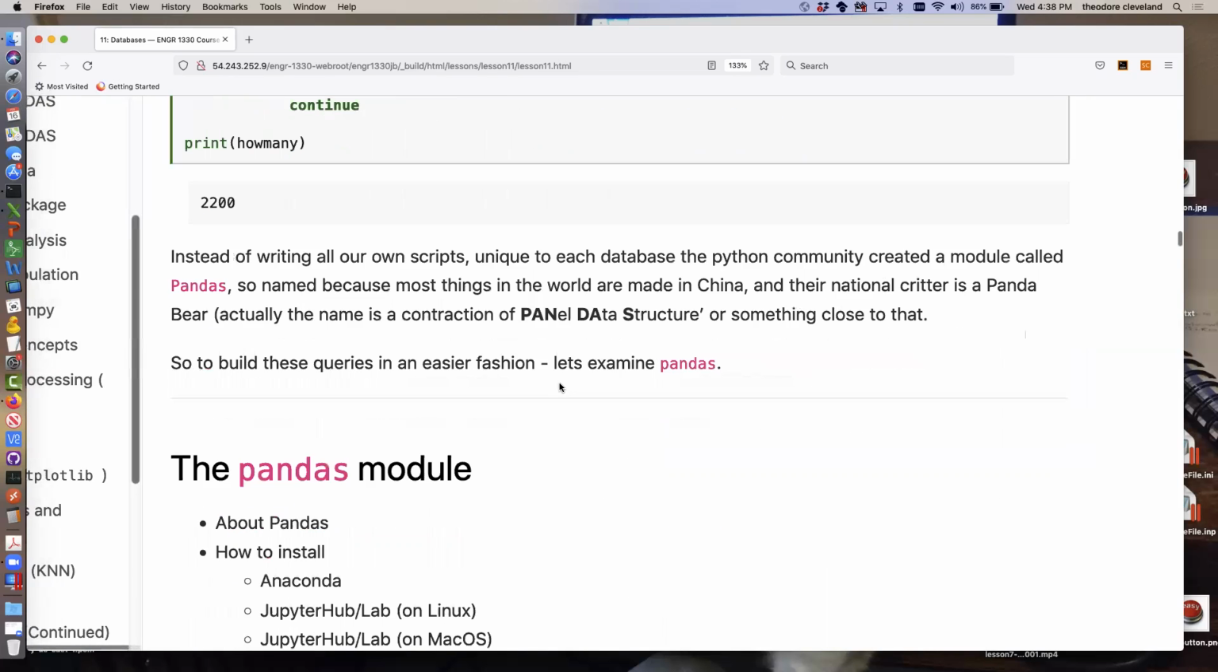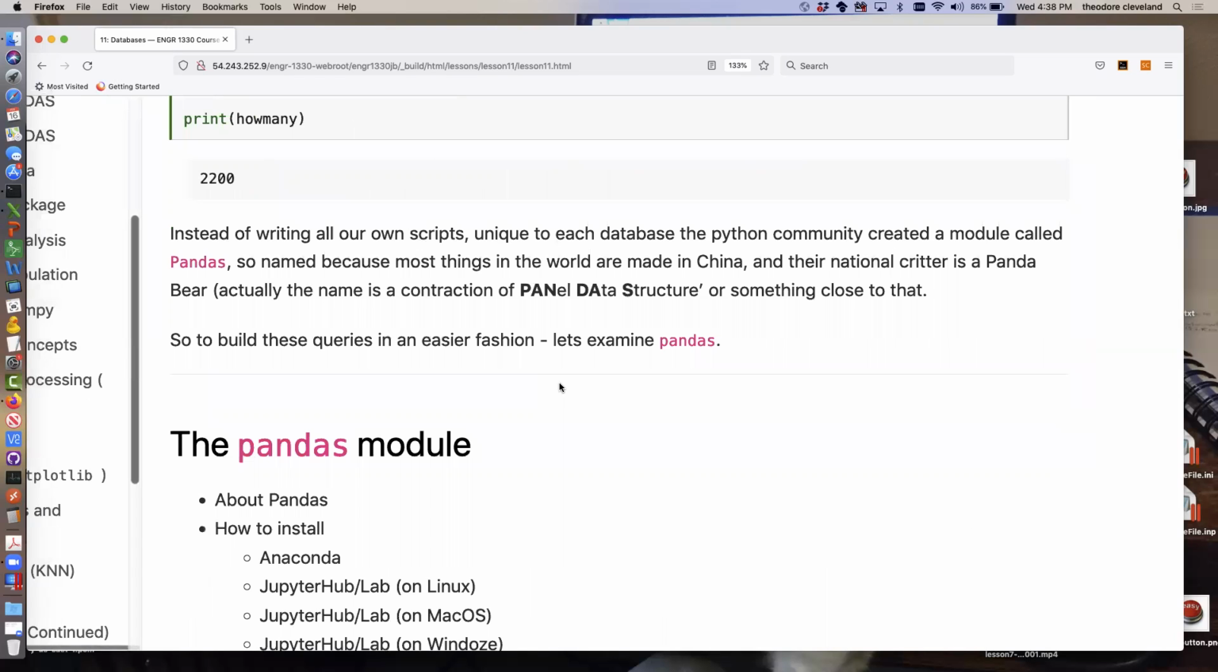So instead of writing our own scripts that are unique to each database and actually technically each schema, the Python community, so a bunch of snakes got together and they coiled and wrapped around each other into a snake ball, created a module called Pandas. And it got its name because most things in the world are manufactured in China, and their national critter is the panda bear. So that's why they called their database management system Pandas. No, actually, it's a contraction of the panel data structure or something close to that. That's where Pandas, the name comes from.